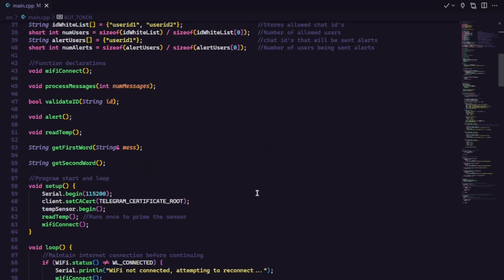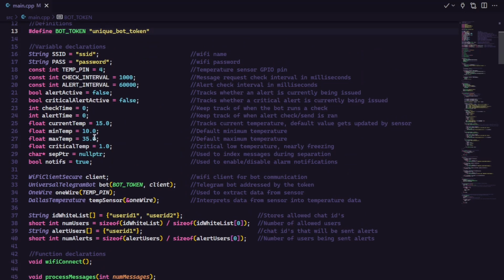The main function of this device is the alert system, the alarm. You need it to send an alarm to your phone based on set conditions. Those conditions are defaulted right here: min temp and max temp. The alert system will function as follows: if the current temperature right here, which is defaulted to 15, is outside of this bound here, it will flag an alarm and alert your phone.